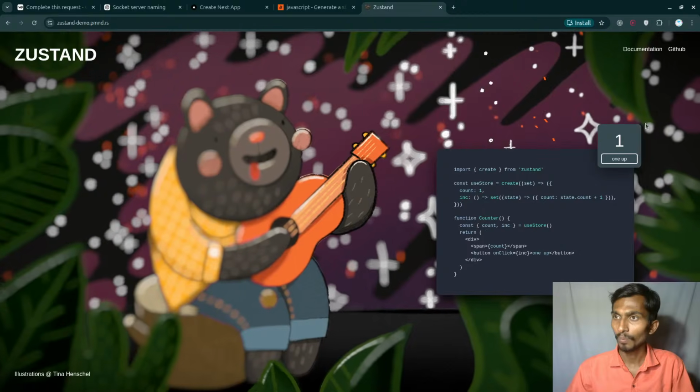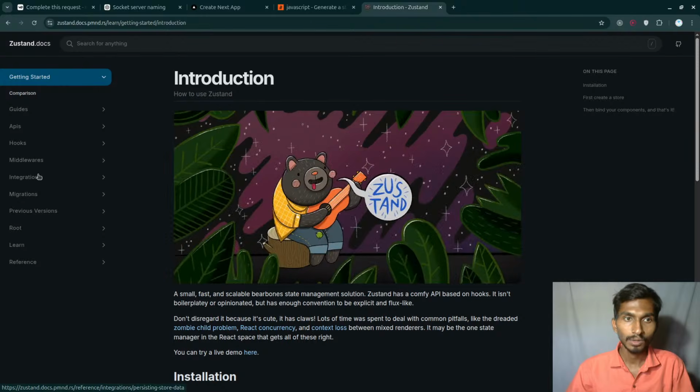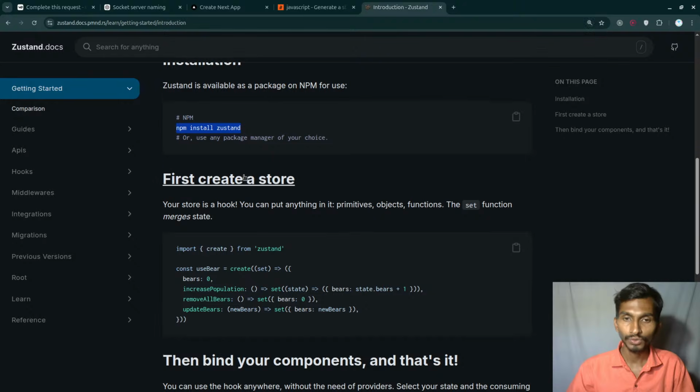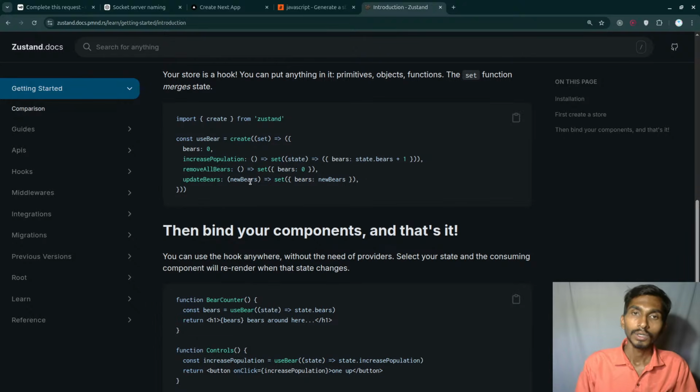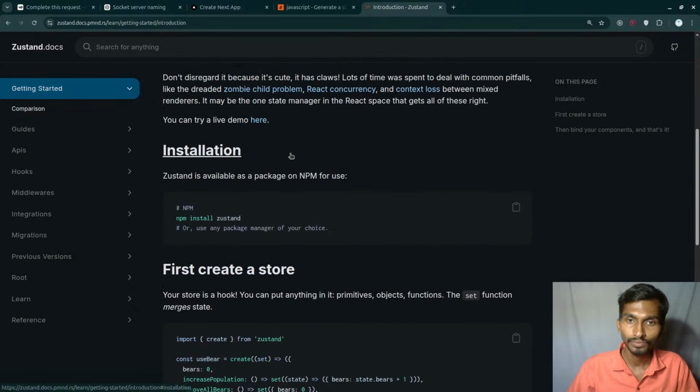Great. So let's click on the documentation, and over here I can click on get started, and this is how we go with Zustand. First of all, we need to install it. Once it is installed, I can create some states, like hook type states, bears, and increase, decrease, and that's it. You can just use this.